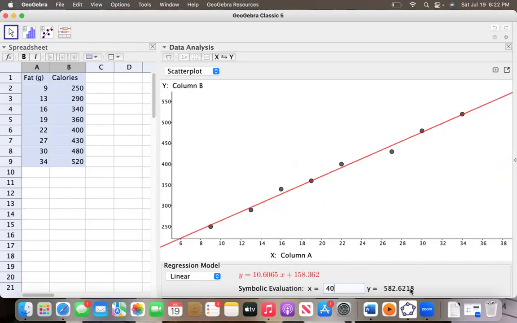So anytime that we are being asked to find the number of fat or anything, we just have to manipulate this x to get our y. Manipulating this x to get our y. Okay, so now that we have this, you can see this line of best fit and everything.